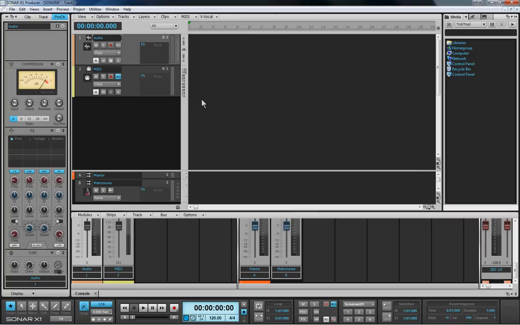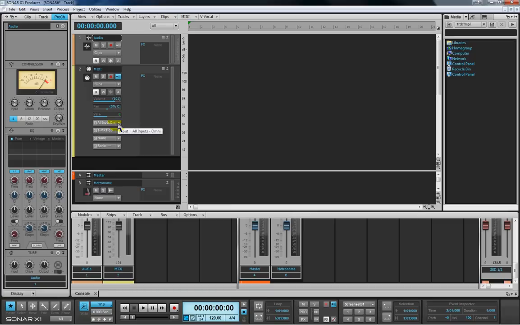Okay, I'm just going to drag the MIDI track down there so you can see what's happening there. And as I said, what we're going to do first is we're going to get a keyboard that I've got attached to input some data.